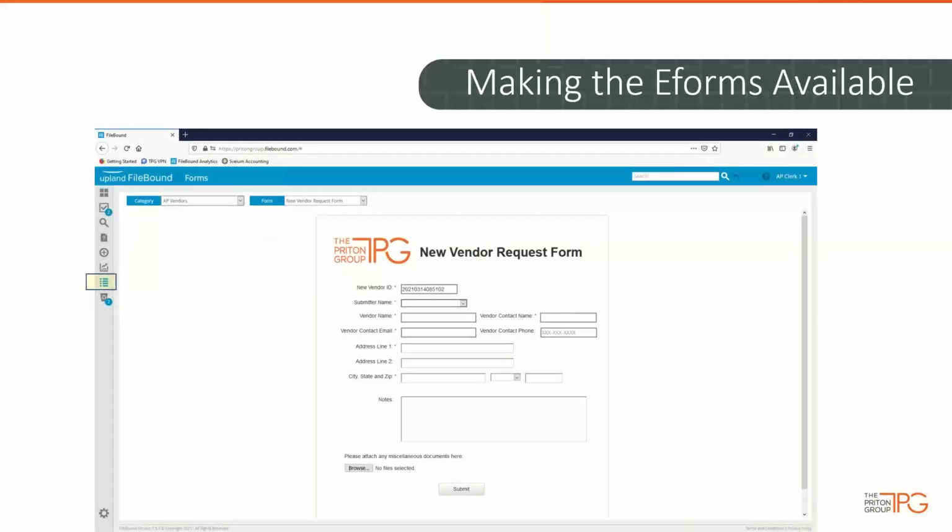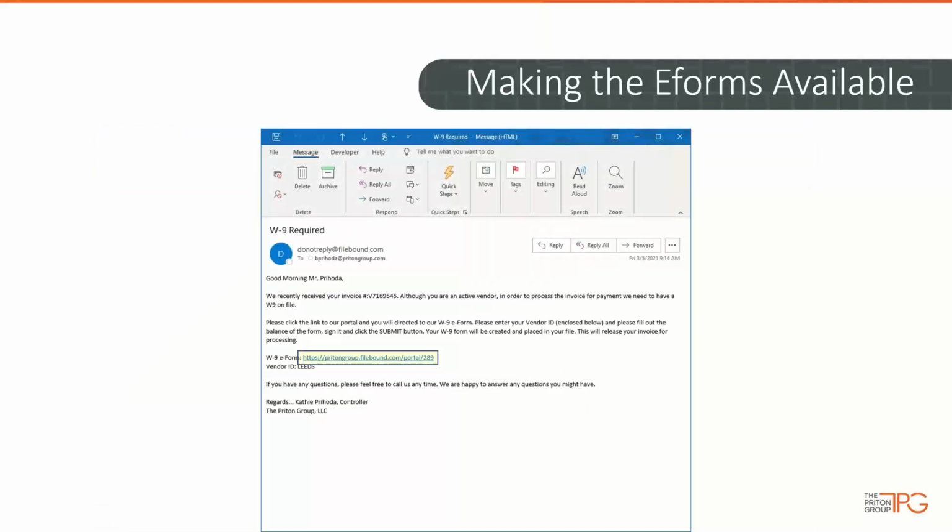A second is, as you saw earlier, or no, we didn't show it to you yet, the actual forms module from within FileBound. So if I'm logged in as a user in FileBound, on my left-hand side, you'll see that there's a little forms icon. If I click that forms icon, that'll allow me to select the category. In this case, I select AP vendors, and then the form, which is the new vendor request form. So if I'm an employee looking to request a new vendor, I can push that out right from my login to FileBound. And then the third and final is, as you've seen earlier, the link included in the emails.